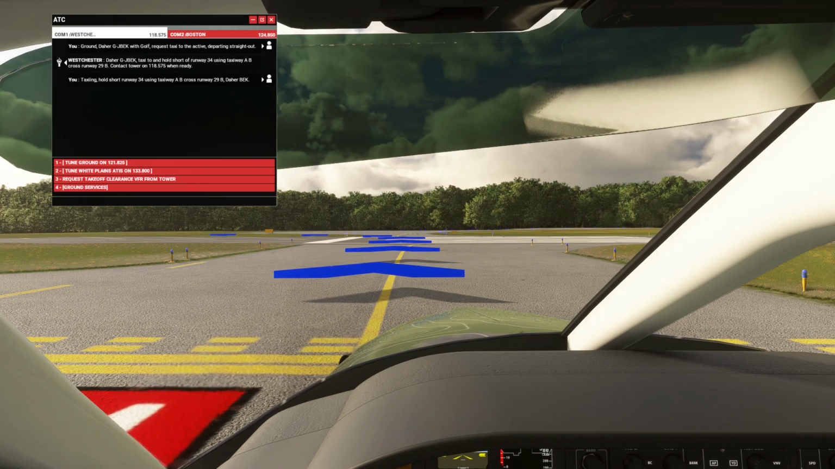We want you to request takeoff VFR. See, this is where it seems like it would tell me that. Tower, Daher Golf Juliet Bravo Echo Kilo, I'd get IFR clearance, ready for departure, straight out departure.